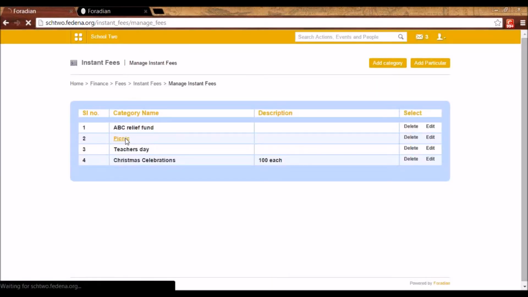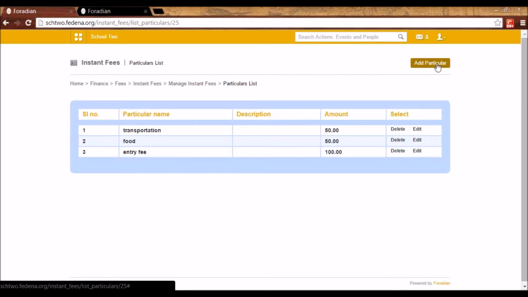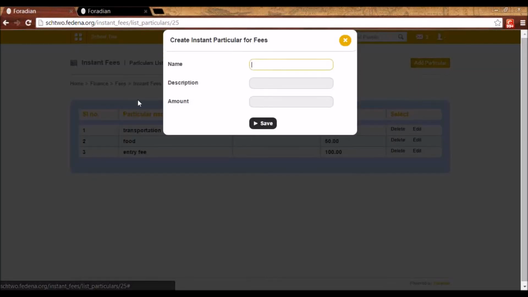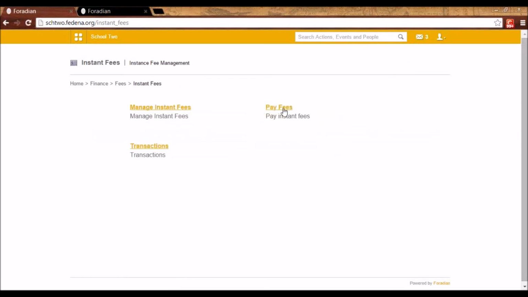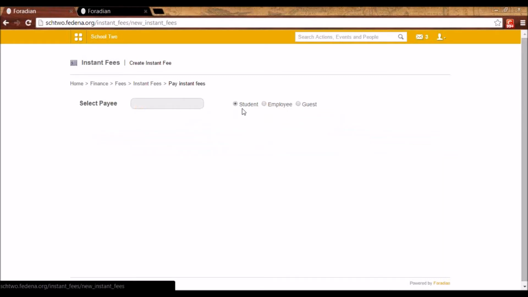When you open that, you have to create a particular. You need to say what the name is, like transport, and what the amount associated with that particular is. Once you've done that, you can collect the fees from the student. For that, you have to go to pre-fees. Actually, instant fee is not only meant for students, it can even be for an employee or some outsider.